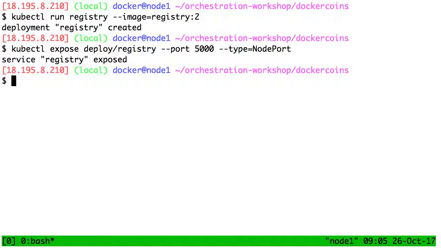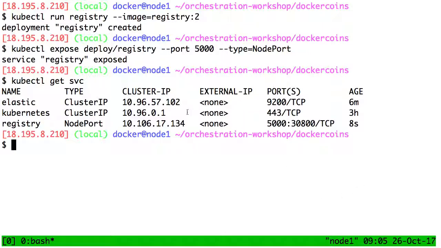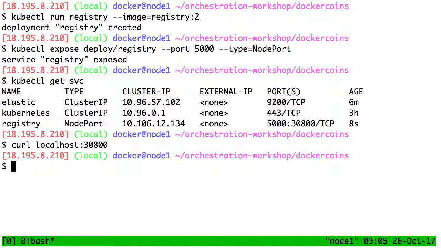Okay. Could that be that simple? Let's see. kubectl get svc. Yep, now I have registry. And here I can see in ports it says 5000:30800. 30800, that's the port that has been allocated for the registry, which means that I can go to any node of the cluster, and if I do curl localhost 30800, then I'm talking to the registry.